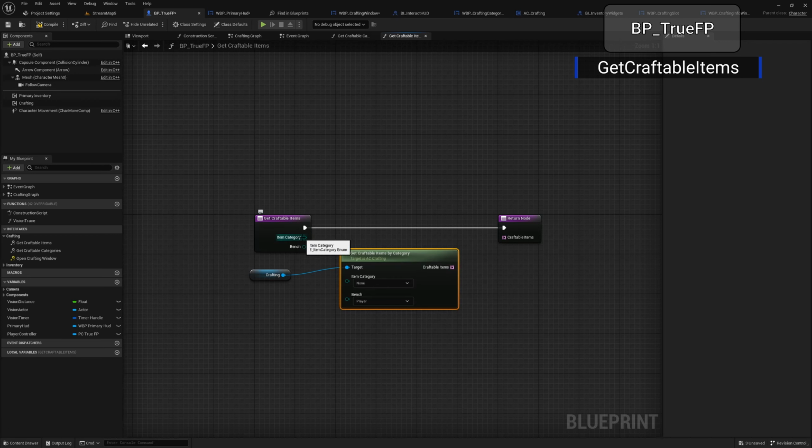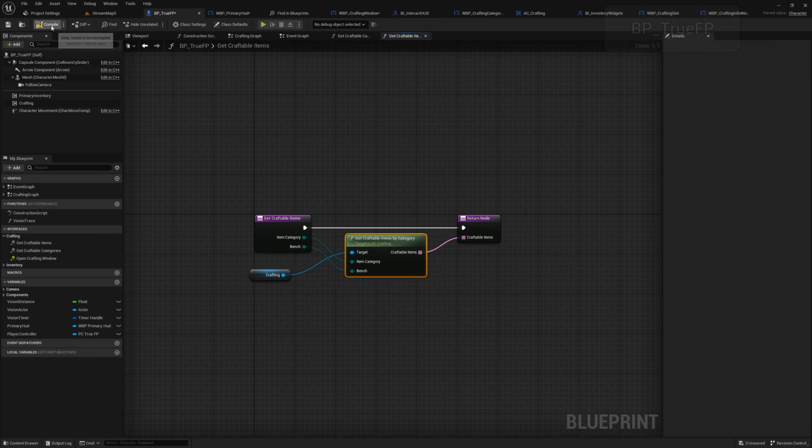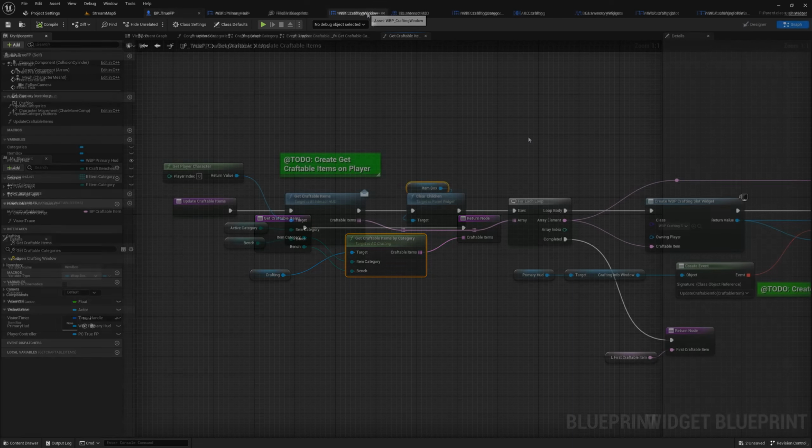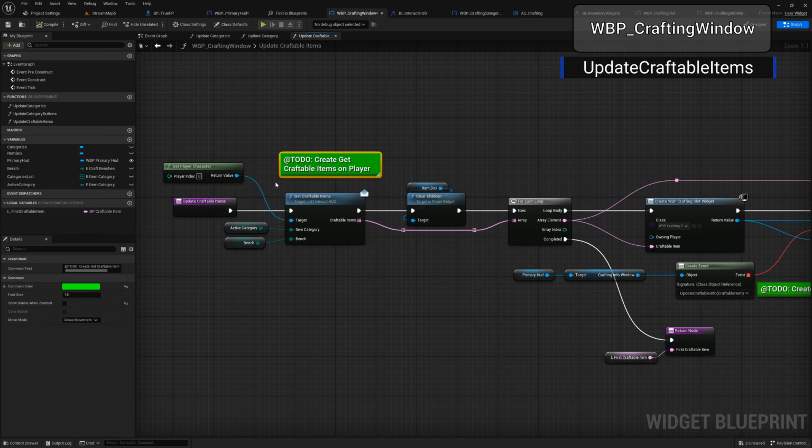Okay, and then just plug in the item category there, the bench there, and then the craftable items, plug it into the output right there. And there we go. So go ahead and compile and save your player character. Now I believe we can head back to the crafting window. So there we go. We've got this all set up now. This crafting items interface call should be all taken care of now. So now we can delete that comment there.